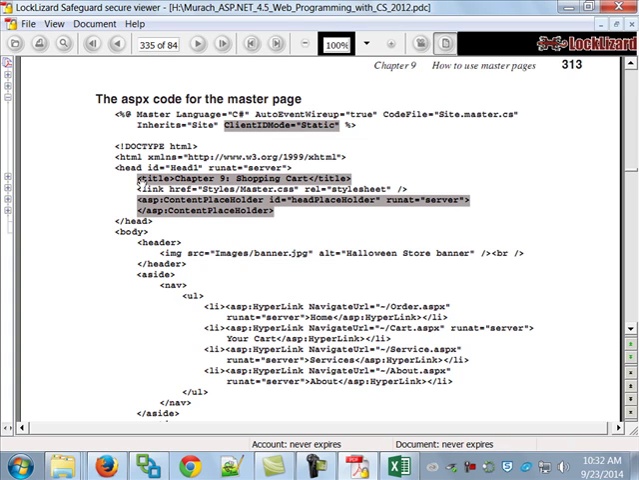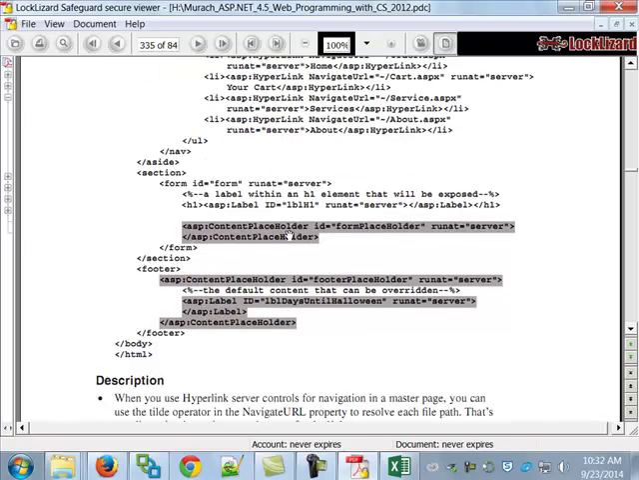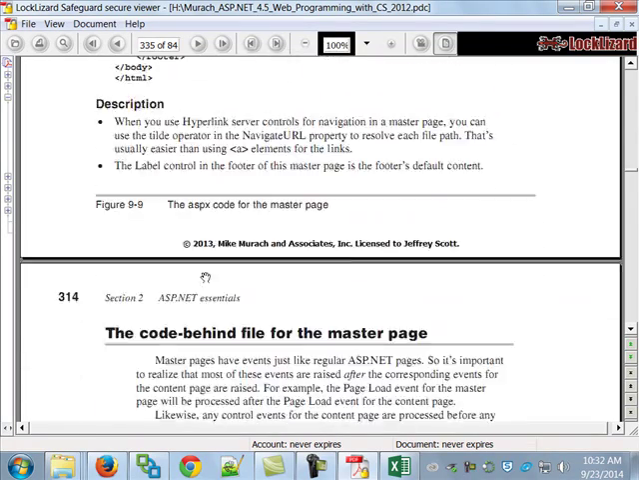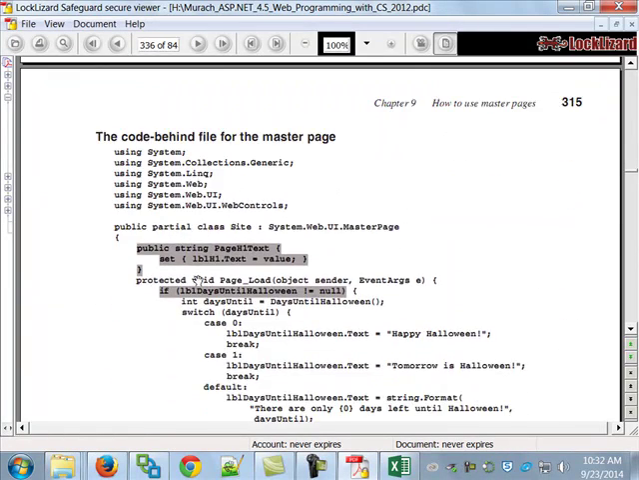So when you look up here, here's our title, Chapter 9 Shopping Cart. Here's our placeholder, and right now there's basically nothing in there. Here's the other stuff, and notice what's in here. There's our footer. So there's our content placeholder. And again, number of days until Halloween. As it says, that can be overridden if we want it to be overridden. You're going to see it overridden in just a minute. Not a lot of code in this.